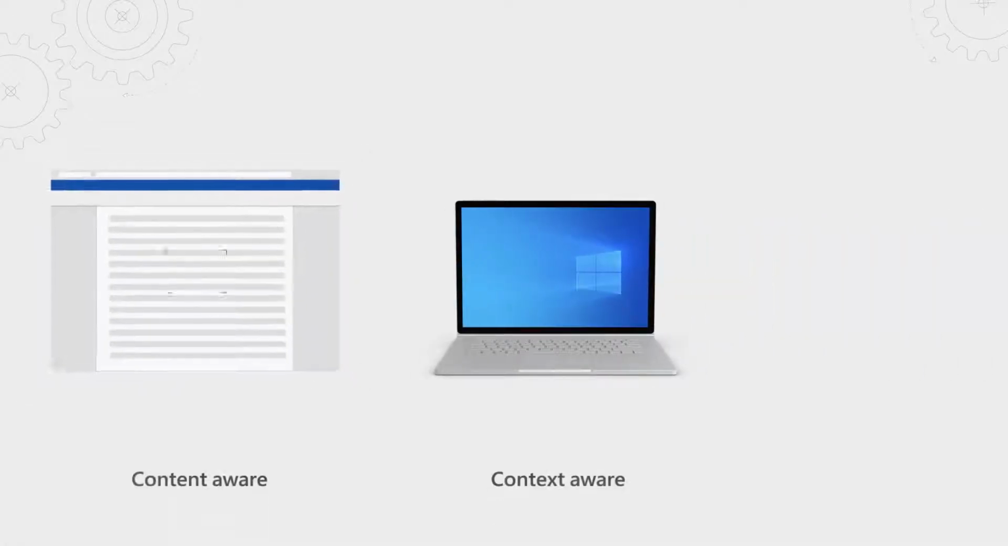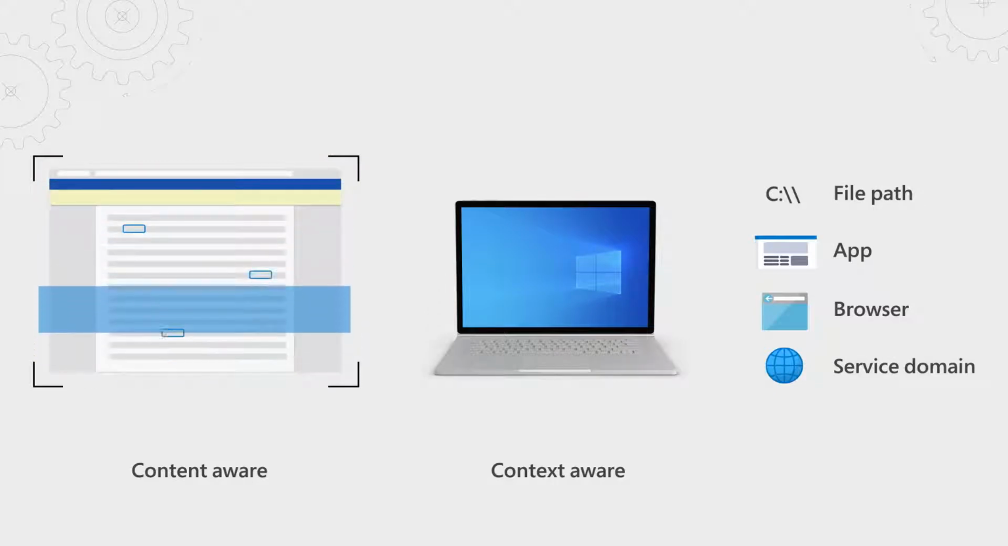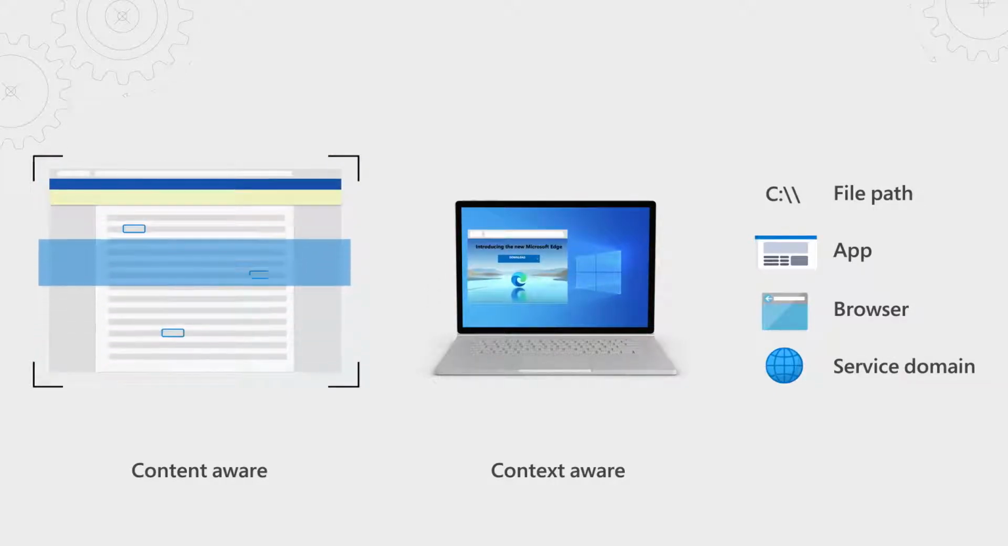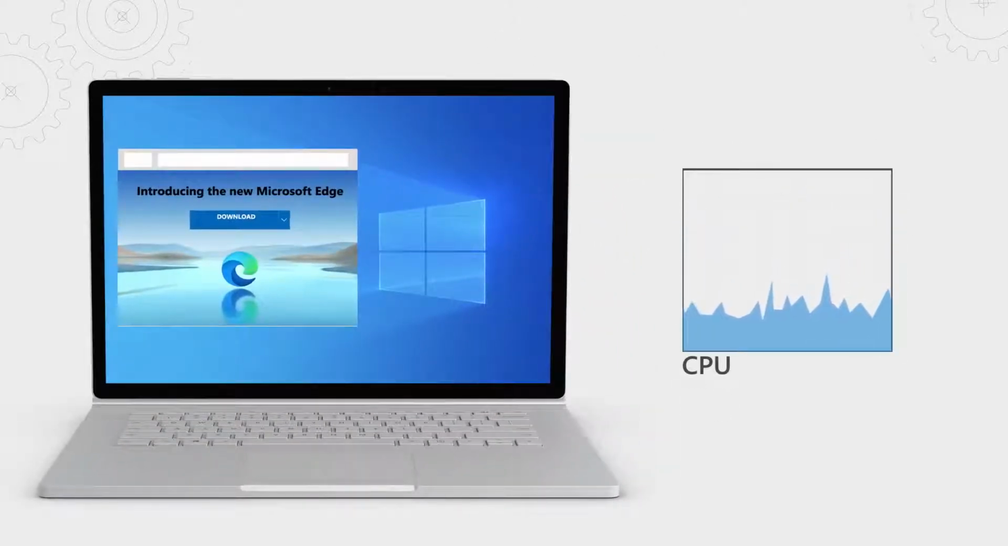So DLP is content and context aware. Endpoint DLP is natively integrated with Windows and the Microsoft Edge browser. Best of all, it doesn't use any additional software or agents. So it doesn't slow down your PC, and it's fully cloud managed, so it's always up to date.